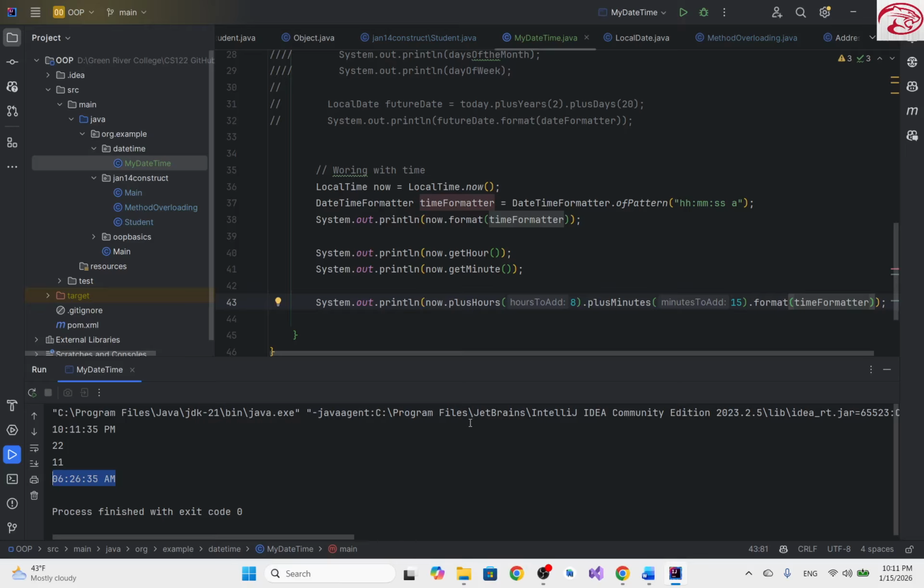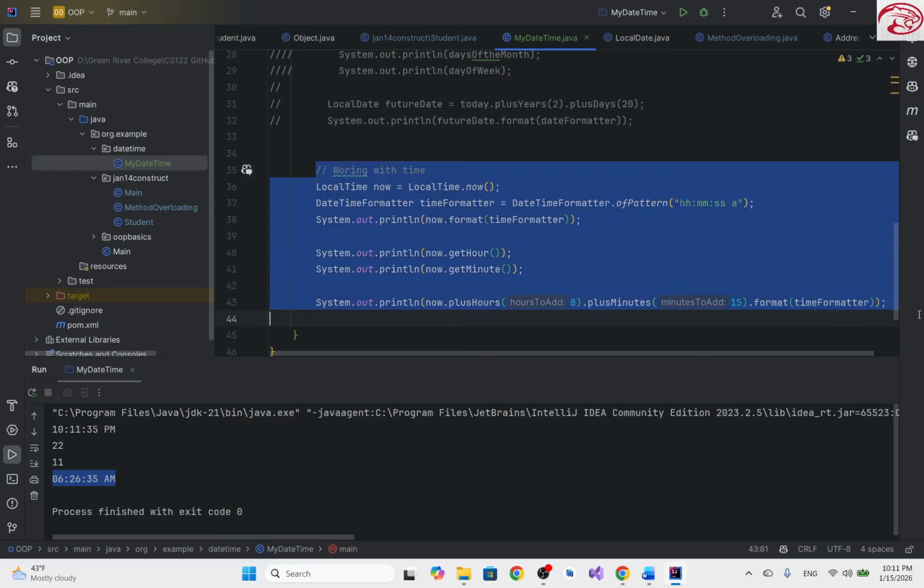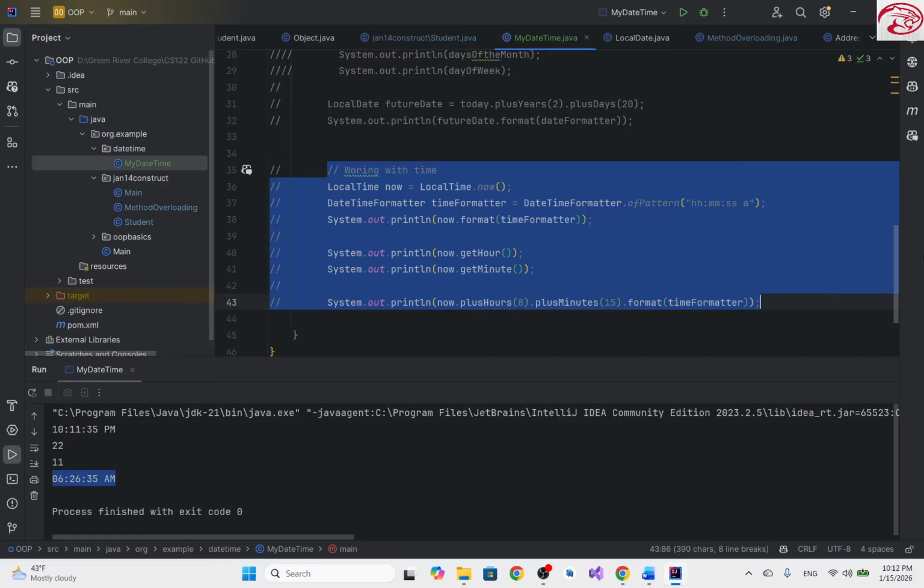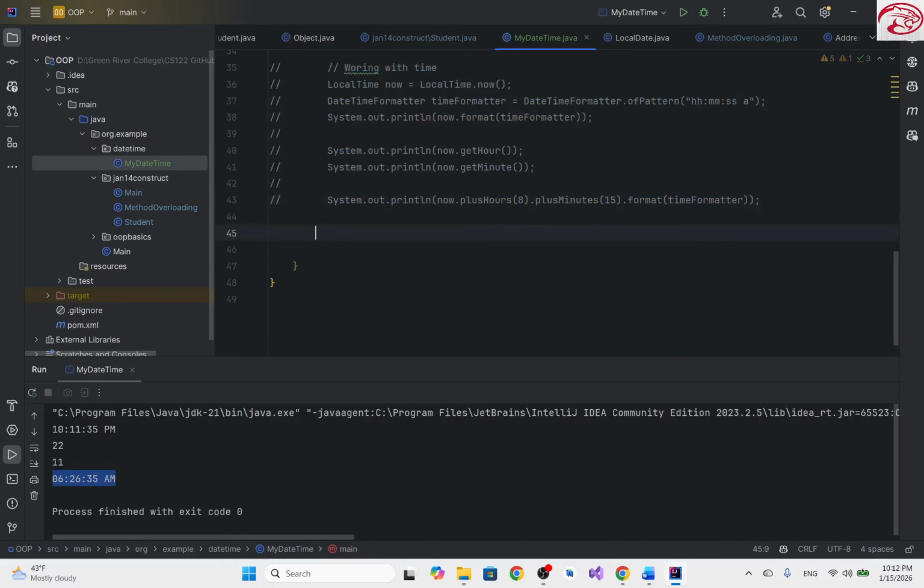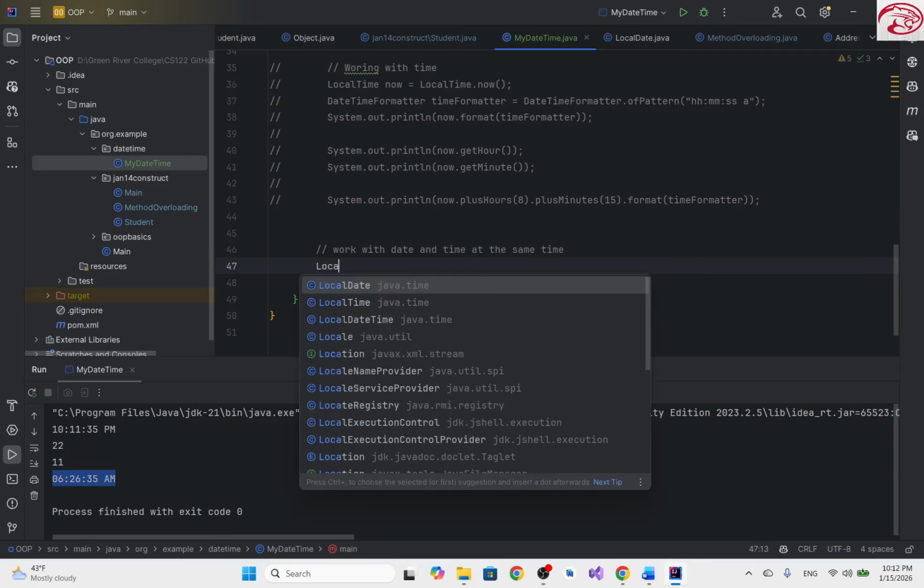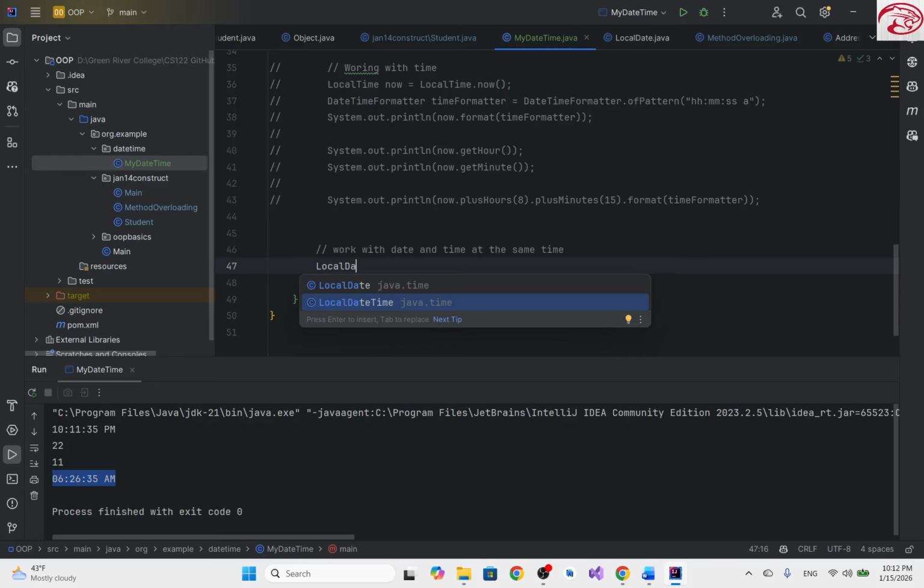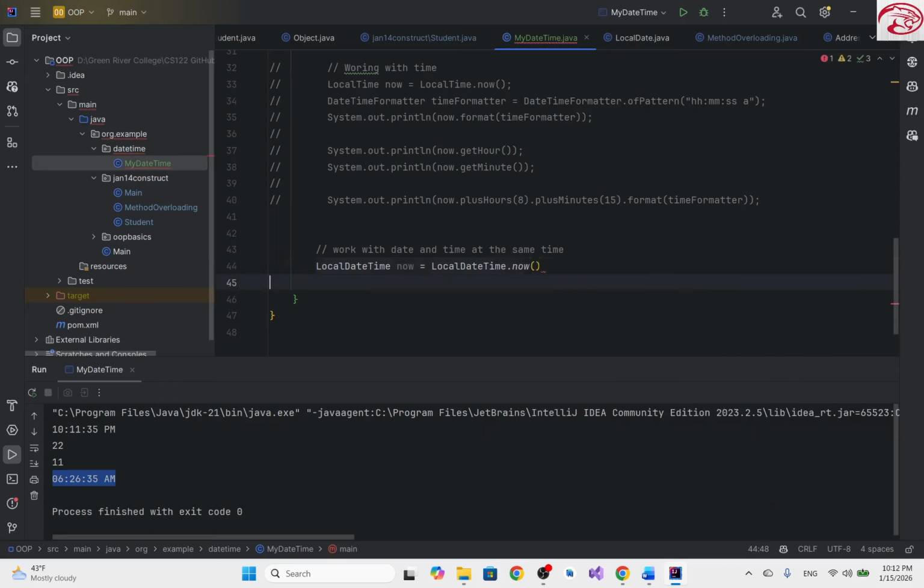We also have, if you want to work with both date and time at the same time, another class for that. So this was only for time, this was only for date. But if our requirement is to work with date and time at the same time, we can use, I believe, the LocalDateTime class. Let's call it now equal to LocalDateTime dot now. See what we get.